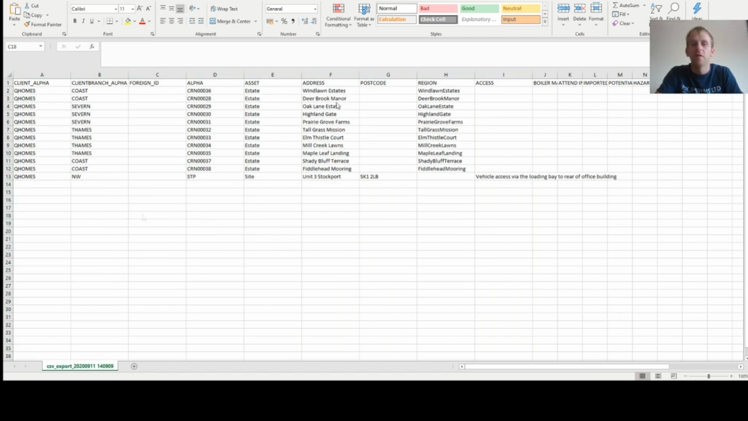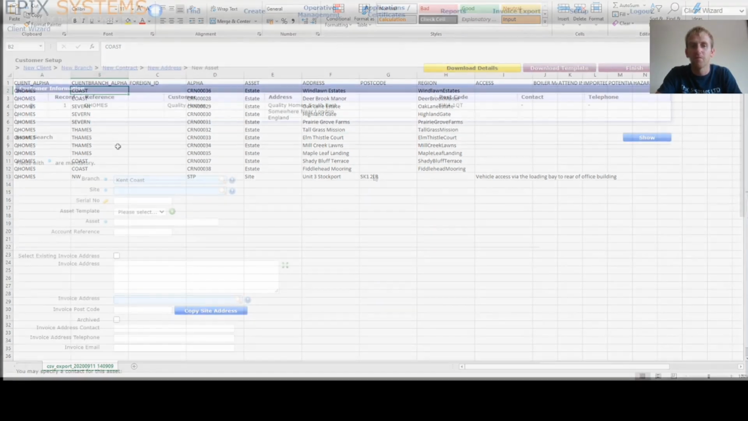So first column here in column A, the client alpha, this is the client reference for the client record in our system. Now often this is also the same reference that you use within your financial account system. So I'll just quickly zip back over to the system to show you where that is. And likewise the client branch alpha is the same thing. So I'll just go back into our system now and show you where to find this information for the client.